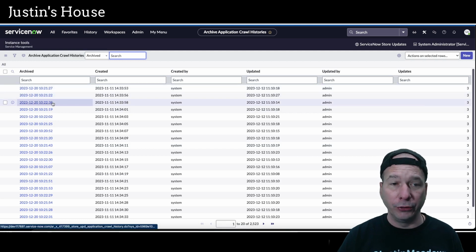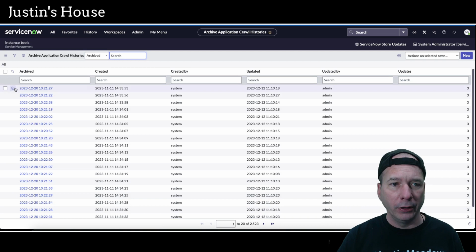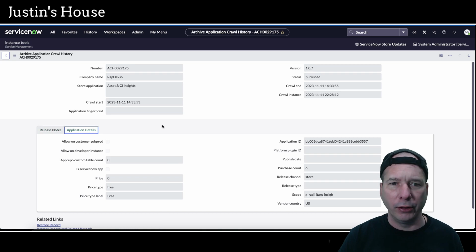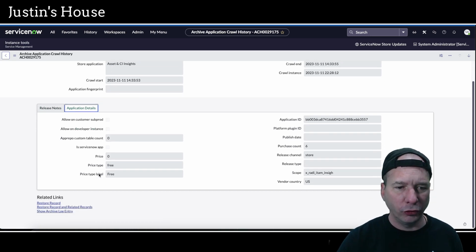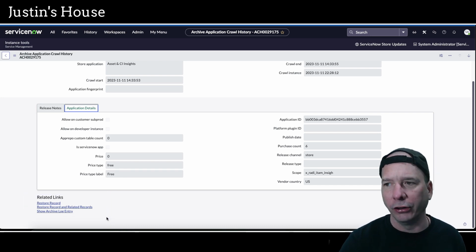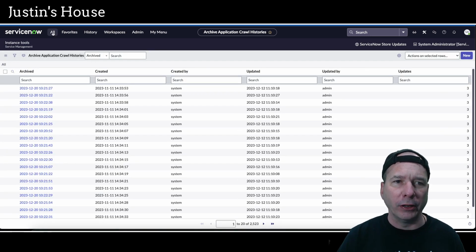And then here are the 2,523 archived records. And if I click on one, I should see the release notes, the application details. Okay, so everything's intact and looks exactly like I need it. I can restore the record and related records, or I can show the archive log entry. So I'm good. This is looking good. Now I've got a table that's going to maintain itself.